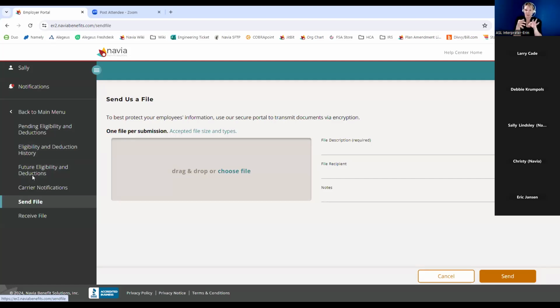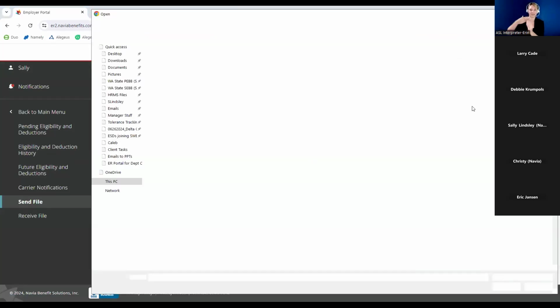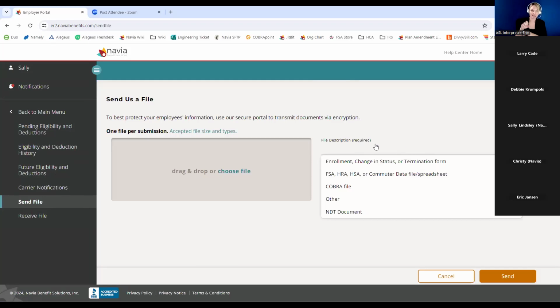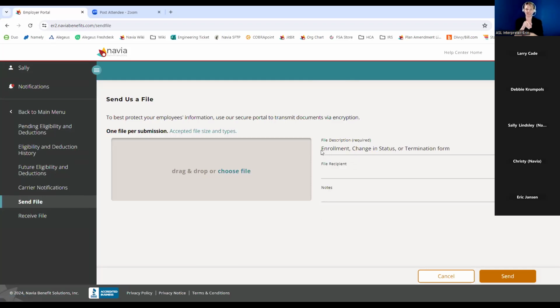But once you get to the send file, you will see the drag and drop. So you can just take any file saved on your desktop or in a folder and drag it in, or you can do the choose a file route as well. This is the file description drop menu I was telling you guys about. This is the option you want to select here: enrollment, change in status, or termination form. Leave file recipient blank. And then for notes, you can add a note here if you'd like. It generally will be seen by our elections team who processes the forms. But again, not required. You're totally fine to leave it blank.